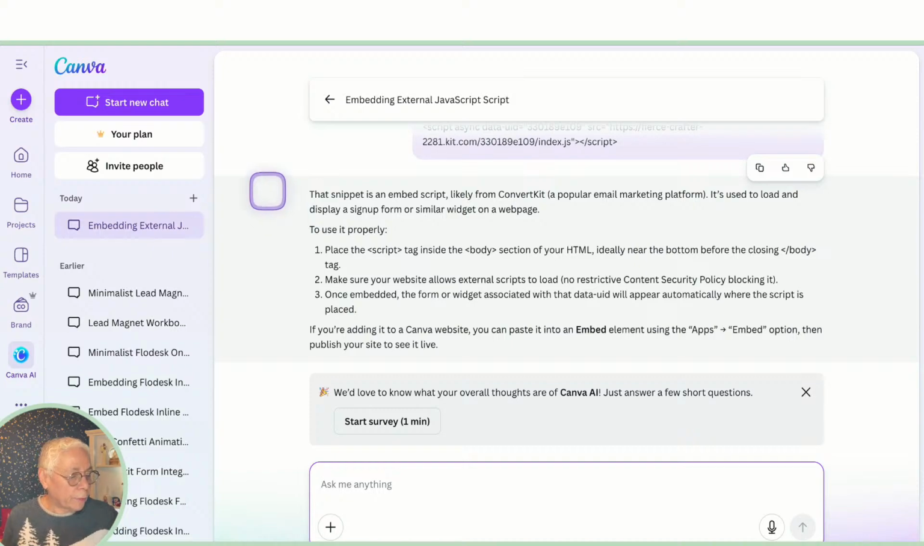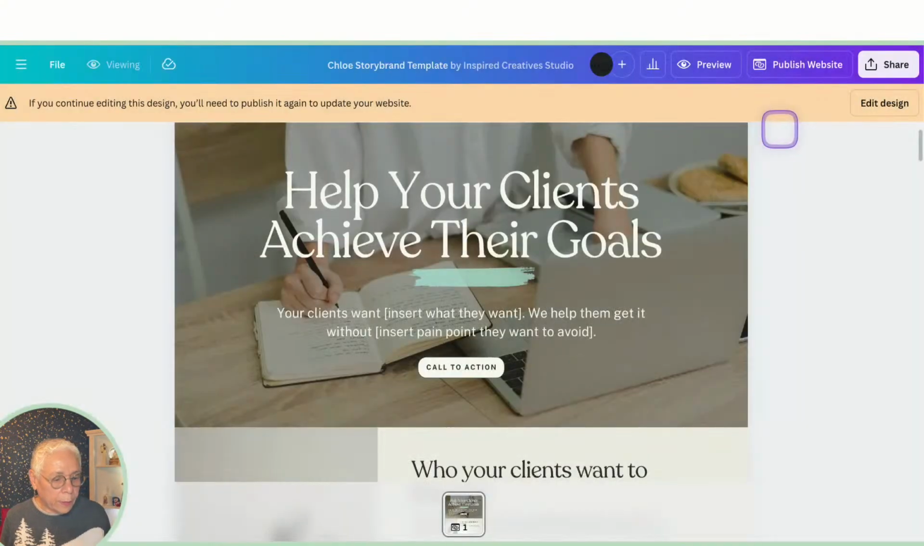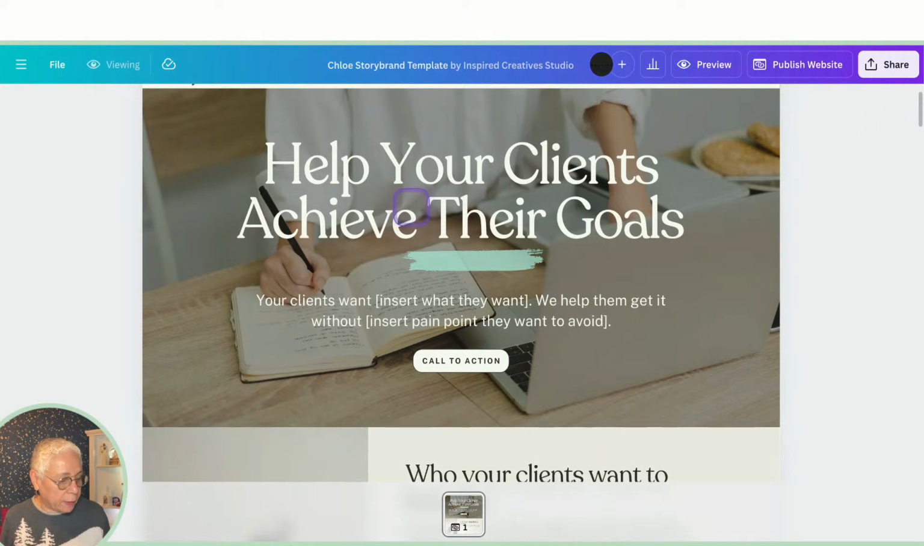To use it properly, paste the script tag inside the body section of your HTML. You know I can't get to that in Canva. See, it's hallucinating for sure. The prompt was whatever you had AI create and code, and then it posted it. Okay, let me see. Now it's saying that if you add it to a Canva website, so I have never had Kit work behind that, but let's see if we can do that.